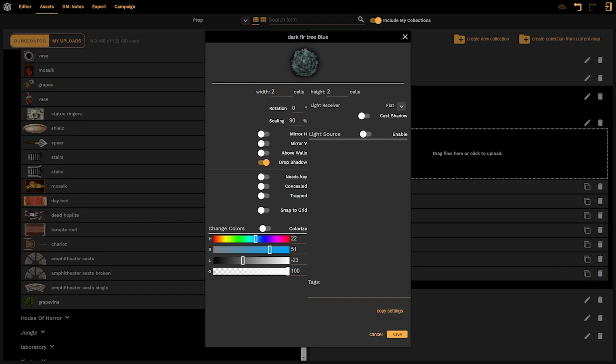I could also put in some tags. I could put in, say, blue, fir, tree. We can add in all of those tags that we want, and those will be searchable using our search tool anywhere within DungeonFog. And then I'm going to save.